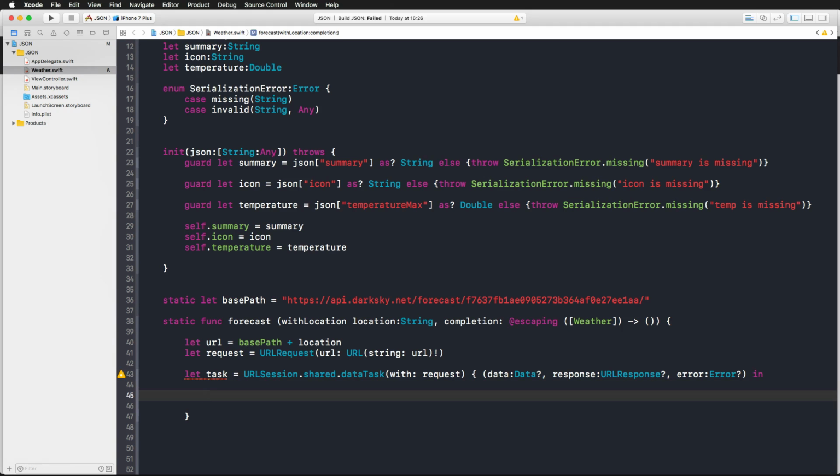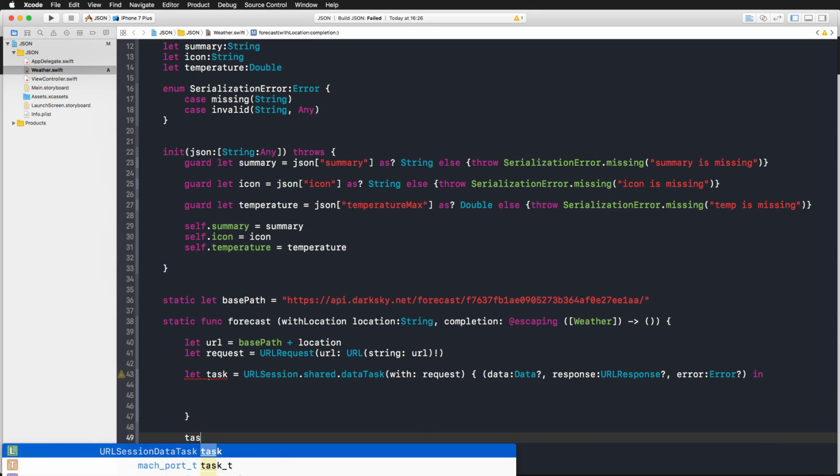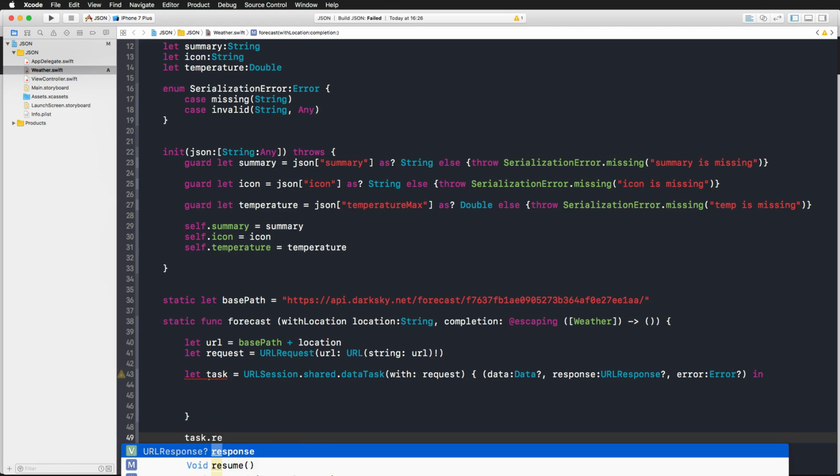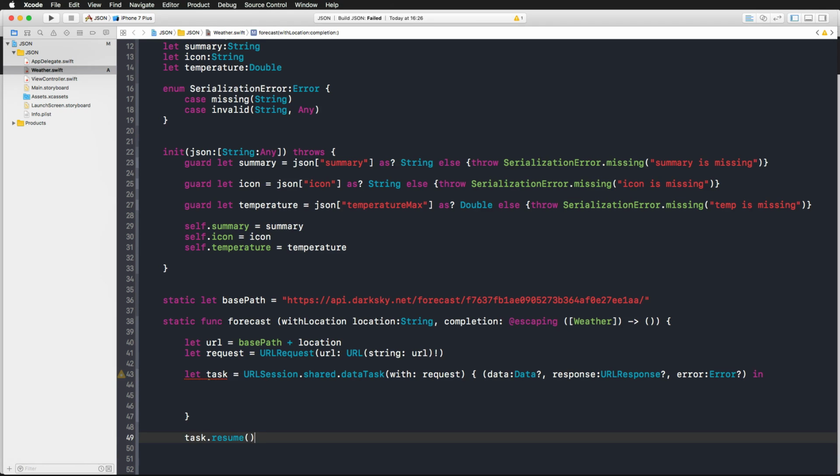And just so that we do not forget this, what we should do with this data task is for it to start. So we can use our task object and just call the resume function on it after we have defined this closure. And now that we have our data task and we make our request, we need to do something with the data that we actually get from this request. And what we want is to return an array of weather objects in our completion handler.